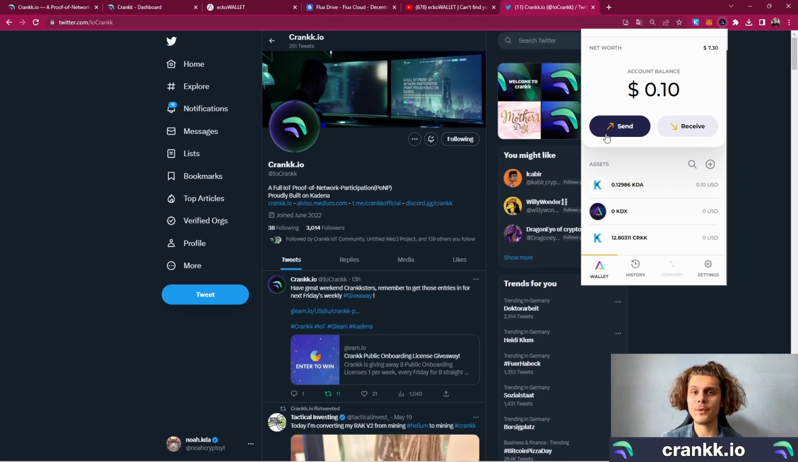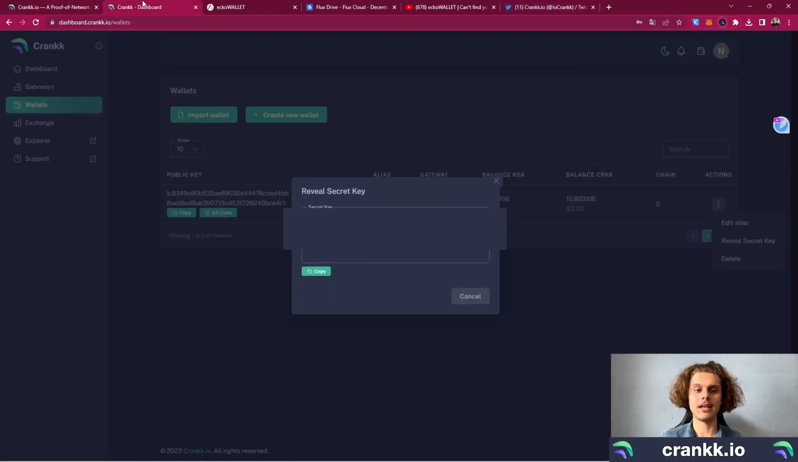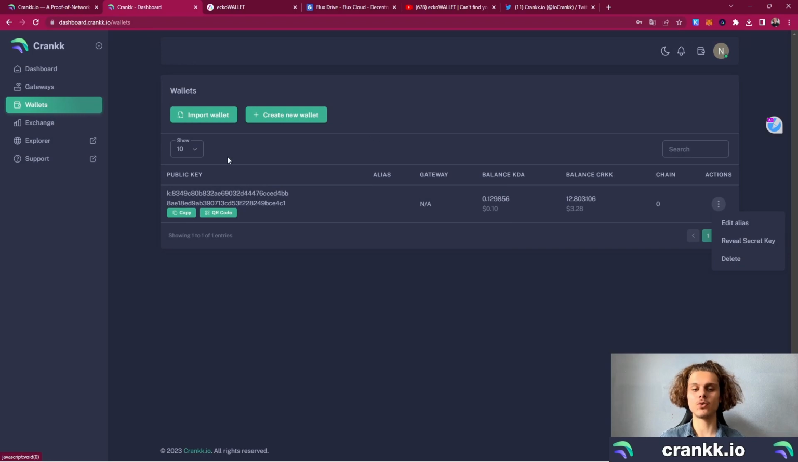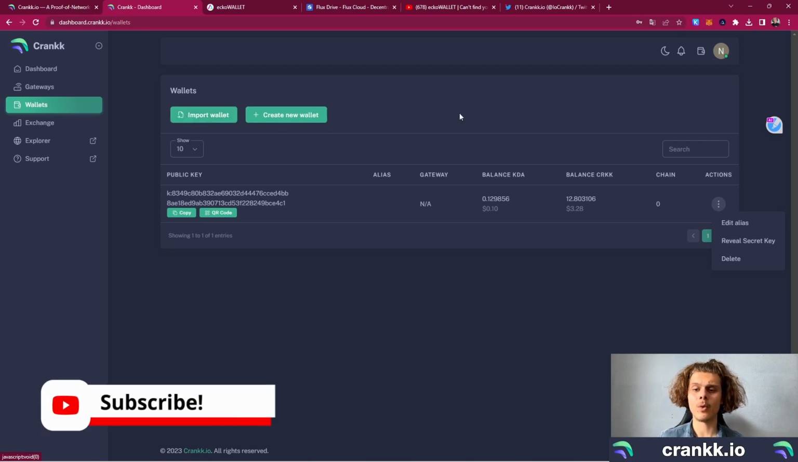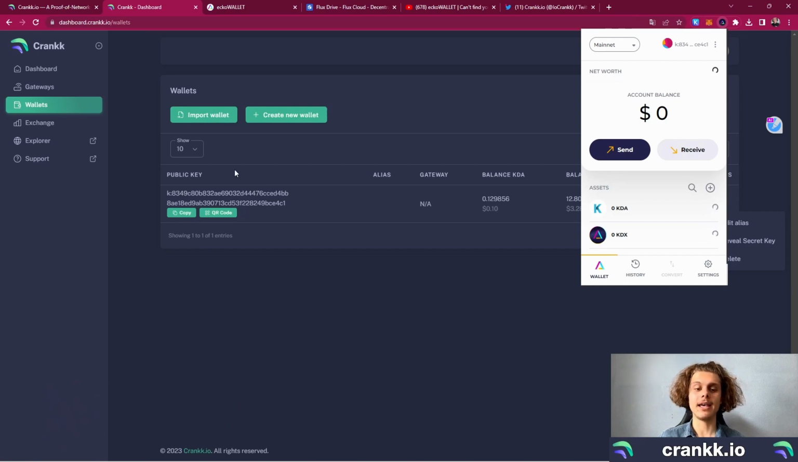But also, for everyone who did not know, you will not be able to import your Echo wallet into the Crankk dashboard, because let's hop back to our wallet section, and at the beginning we created ourselves a new wallet, and there's also the import section. And I know a lot of Crankksters wanted to import their Echo wallet into the Crankk dashboard, but that's not possible because your Echo wallet only allows you to hold your 12 words for your secret recovery phrase, and you don't have any secret phrases for your accounts, even if you create multiple accounts, because I just said it in my last video.